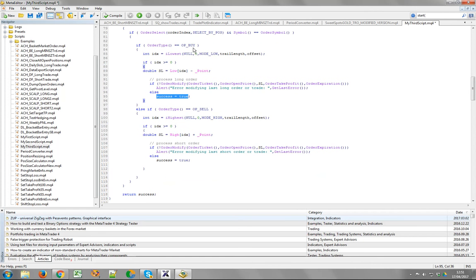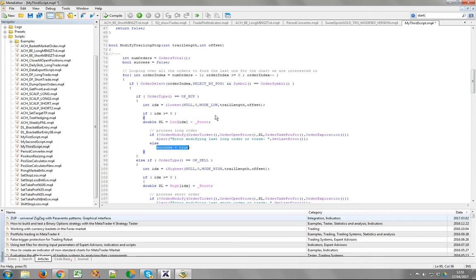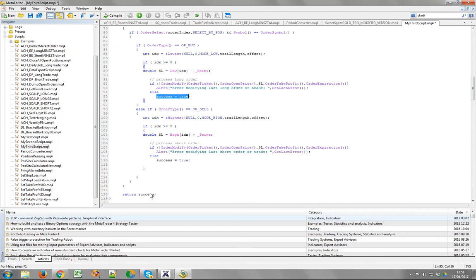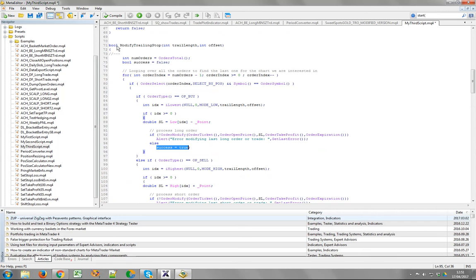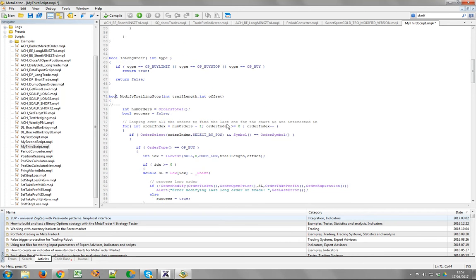Okay, so I'm doing so. If there aren't any actual long or short positions, then the success variable will never be changed. So it'll stay as its original value, which is false, and will return false. So this function now is not only doing the modifying, it's also telling you whether there were actually any positions to modify. Okay, because we're going to need that information as part of our thing. So okay, so that's that.